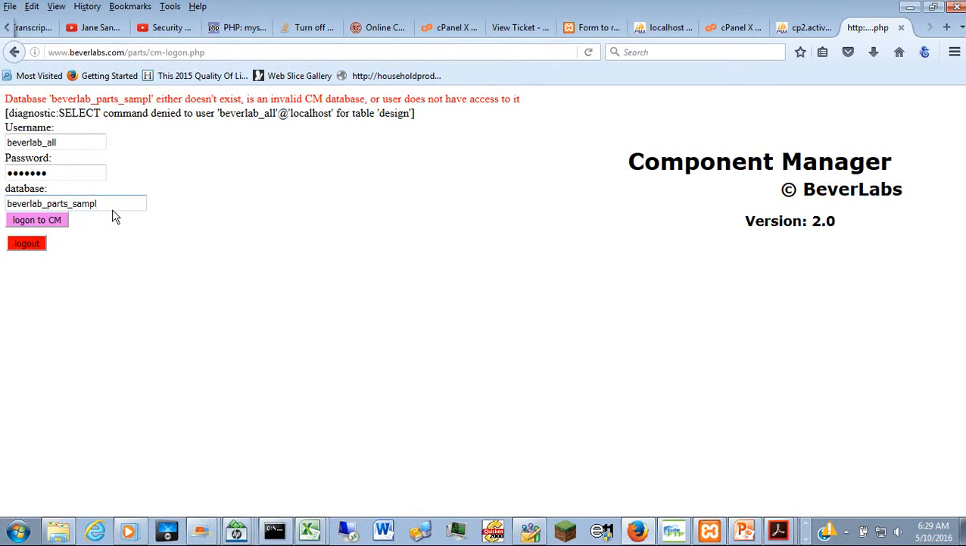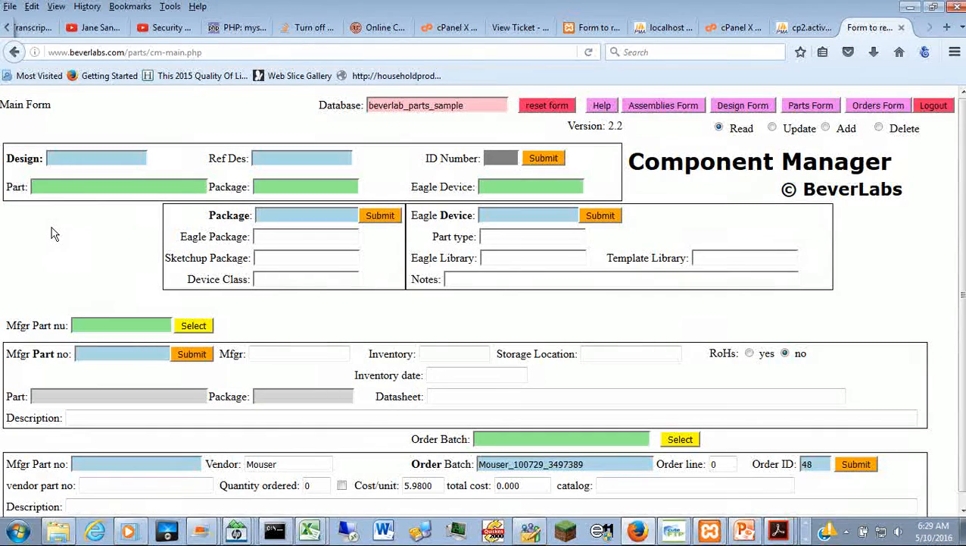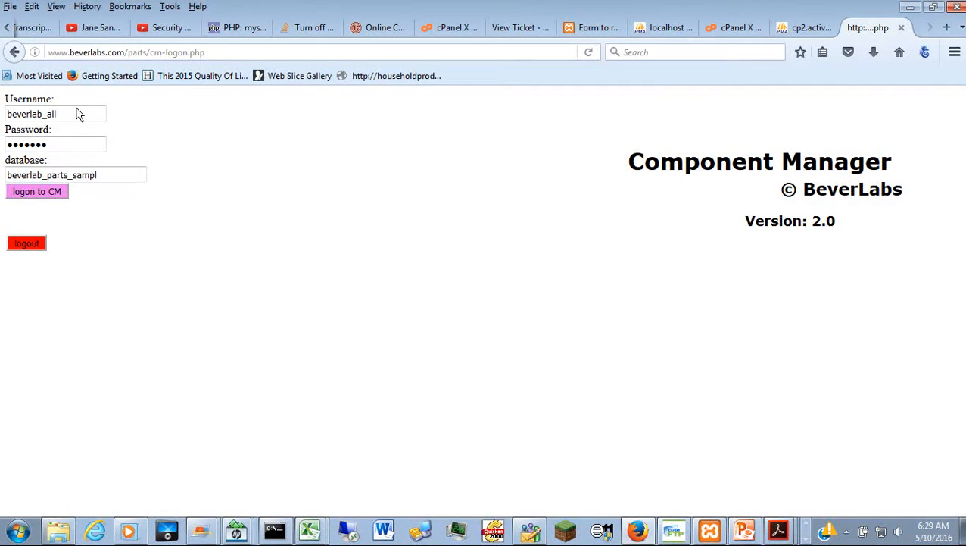So if I were to change this to a legal database, back to sample, and hit that, it's going to drop me back over here. So suppose I want to change users. Well, the only way to do that is to get back to the logon screen, short of typing it up here. An easy shortcut is just to give it an illegal database name. And go back over to this form, and now you can change the username.